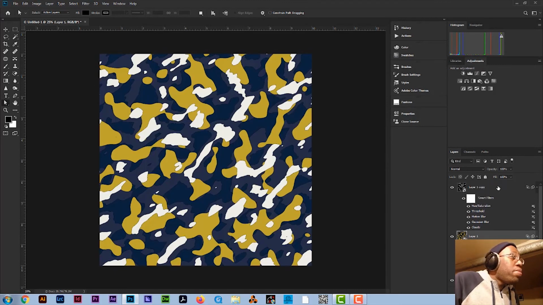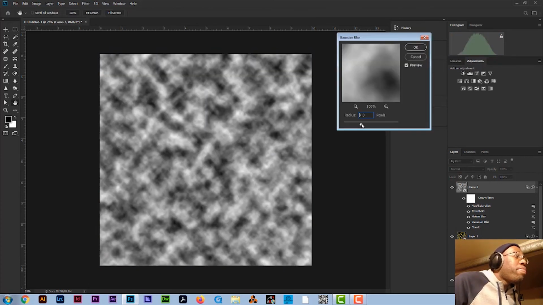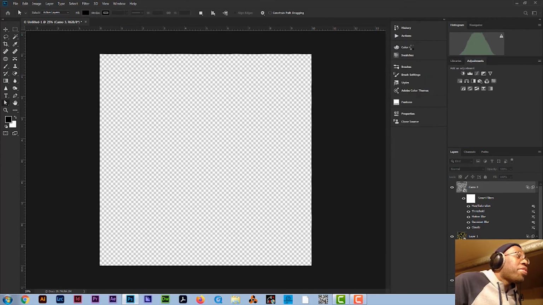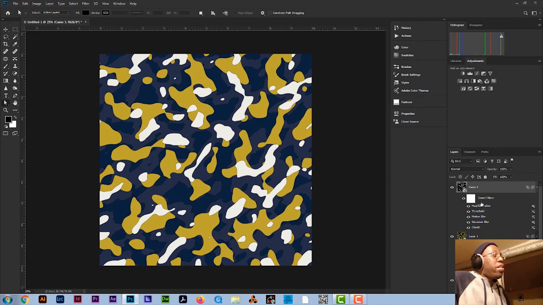Go to the white one, which is your second layer copy. You can always rename it and call it Camo 3 or something like that. And go to your Gaussian Blur. And you might want to smooth it up a bit. Let's see what the splotches give us. Yeah, that's pretty cool right there. And that, my friends, right there is the basis of creating a camouflage effect inside Photoshop.